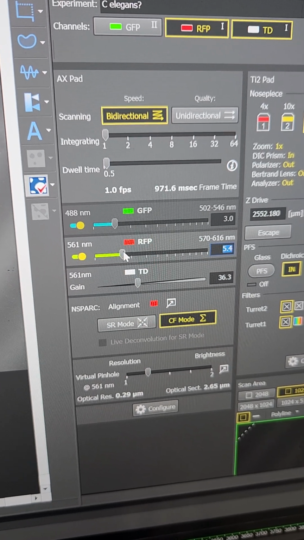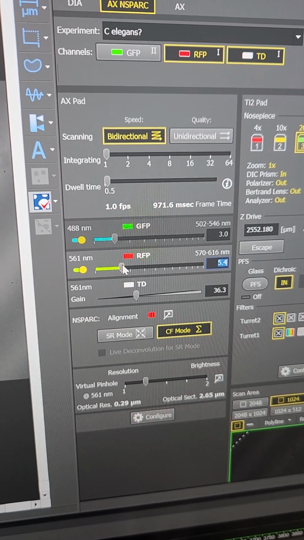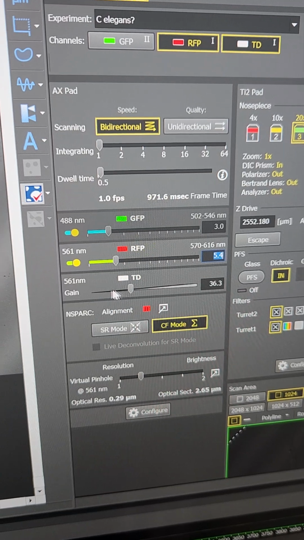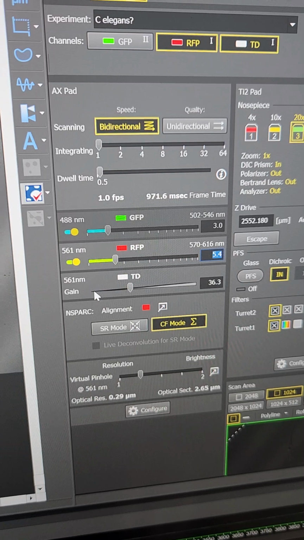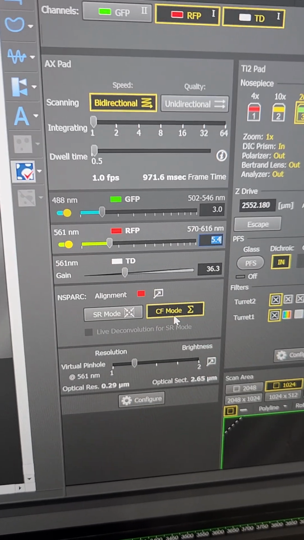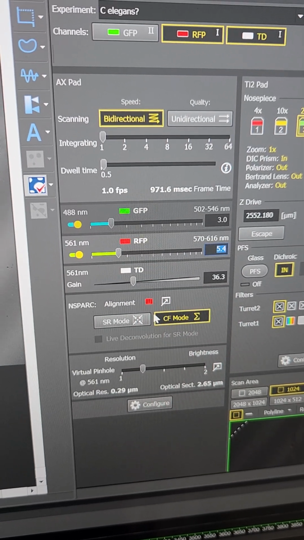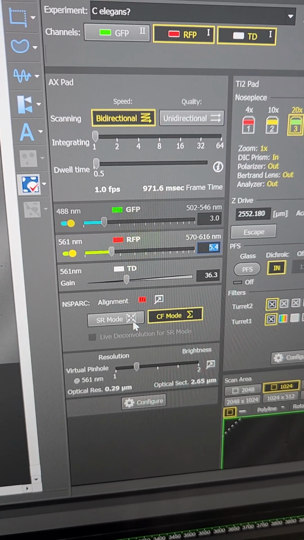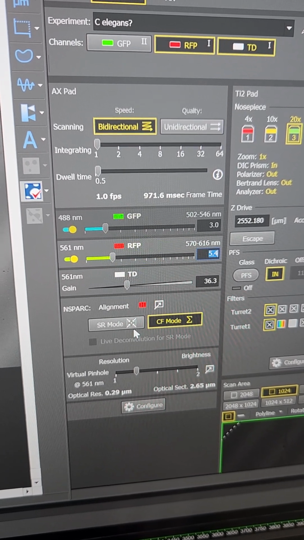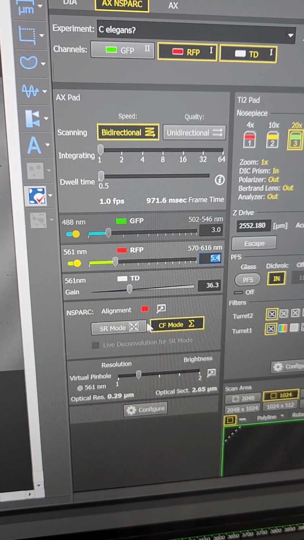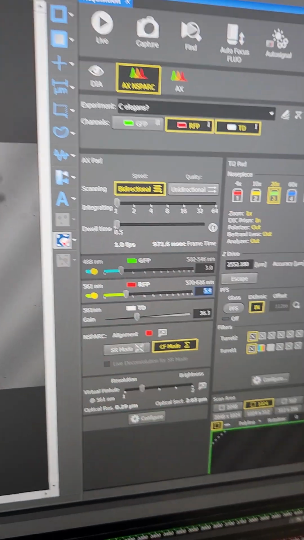That gets you a pretty good image without blowing it up like I did yesterday. And then the transmitted detector, keep the gain around like this 30 to 40 mark. CF mode, always put it in CF mode. Faye said there's absolutely no reason for it to be in SR mode. This is just some relic of a previous program.